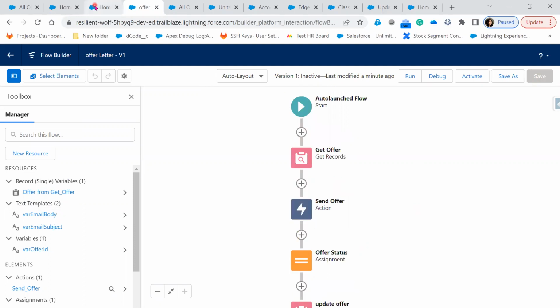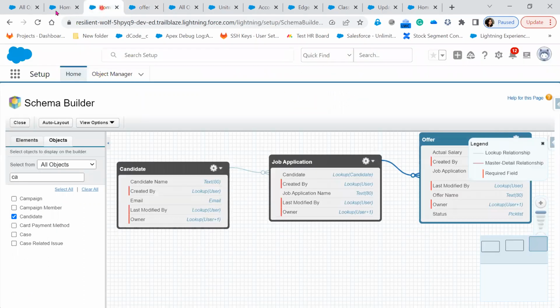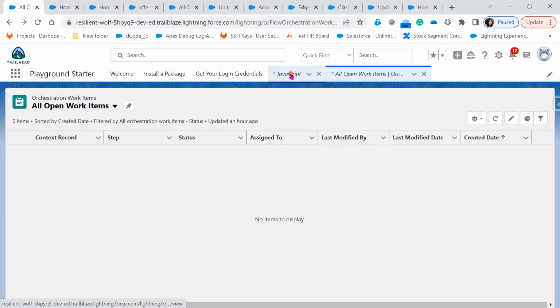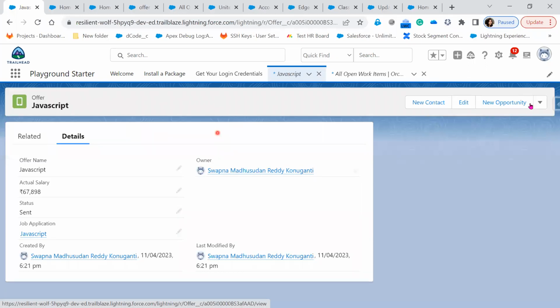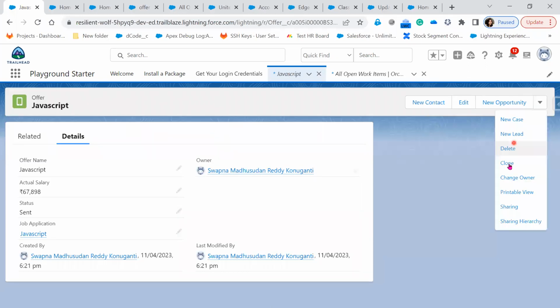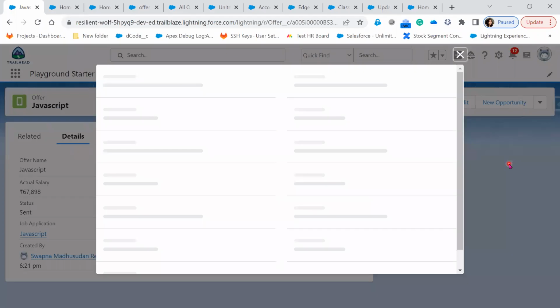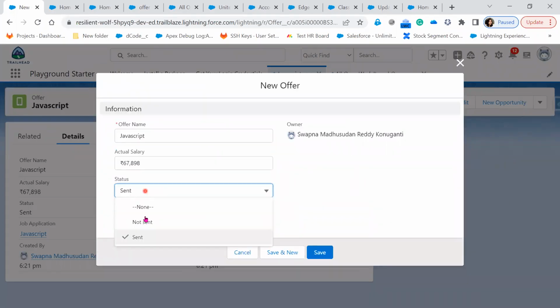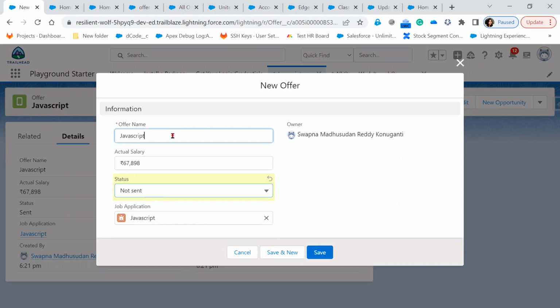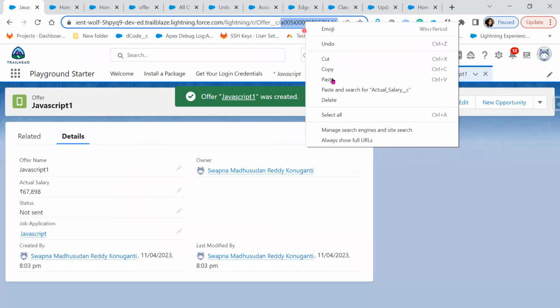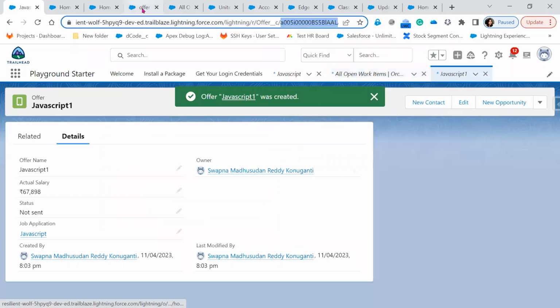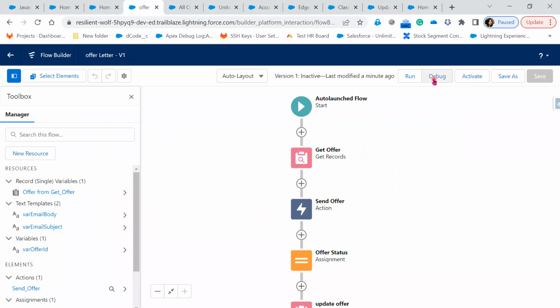So that's it here. Now let me go and create one offer. So this is the offer. Now let me clone this offer. Now the status is not sent. JavaScript 1. Click on is save. Now this is the ID.